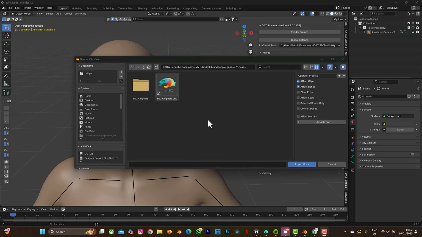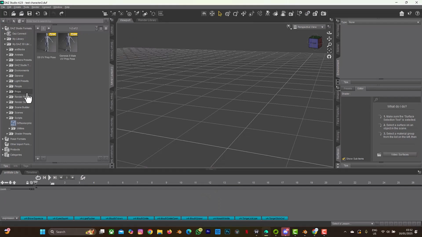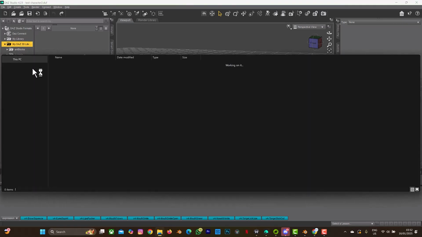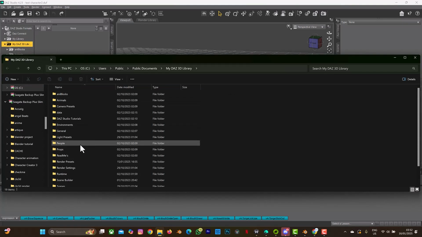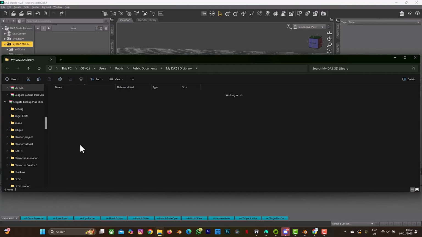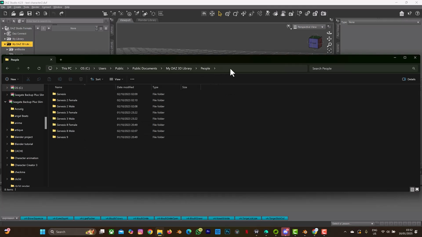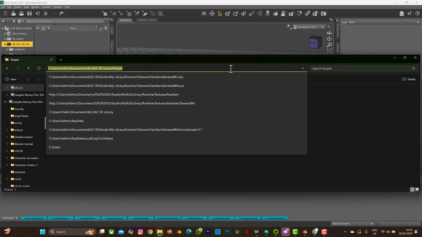The next thing we're going to do is to go to Daz Studio. From this smart content, you can just select the my Daz3D library. Right click. When you right click, you can search for browse to folder location. Yeah, this is where I'm going to get it. And you can just select people. Yes, when you select people, just copy this link up here and go back to Blender.